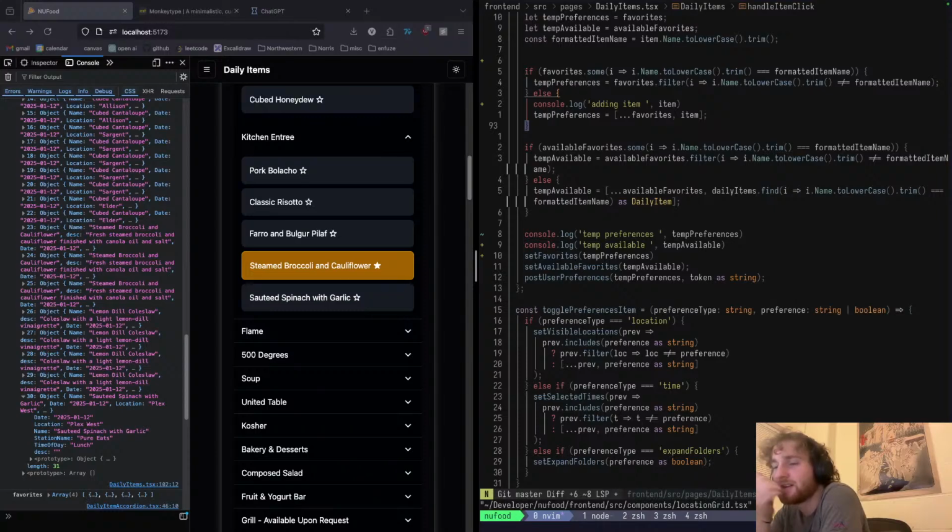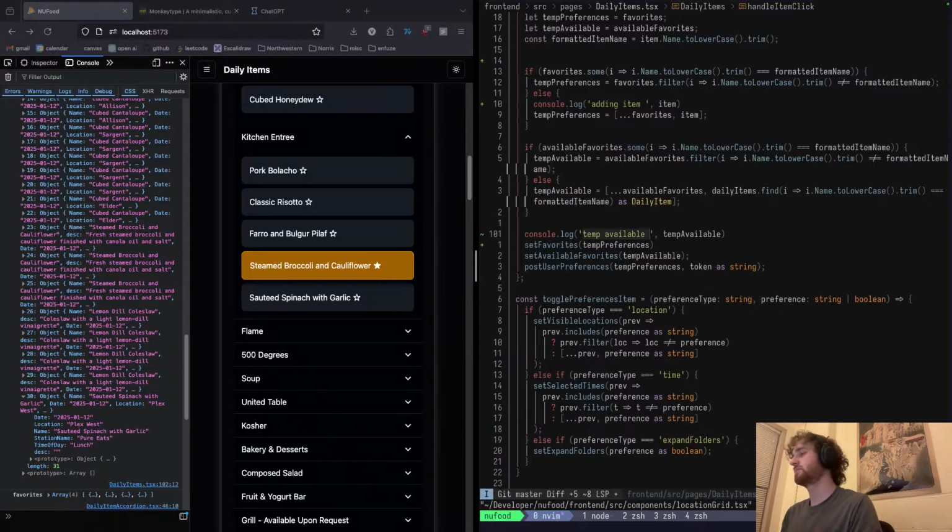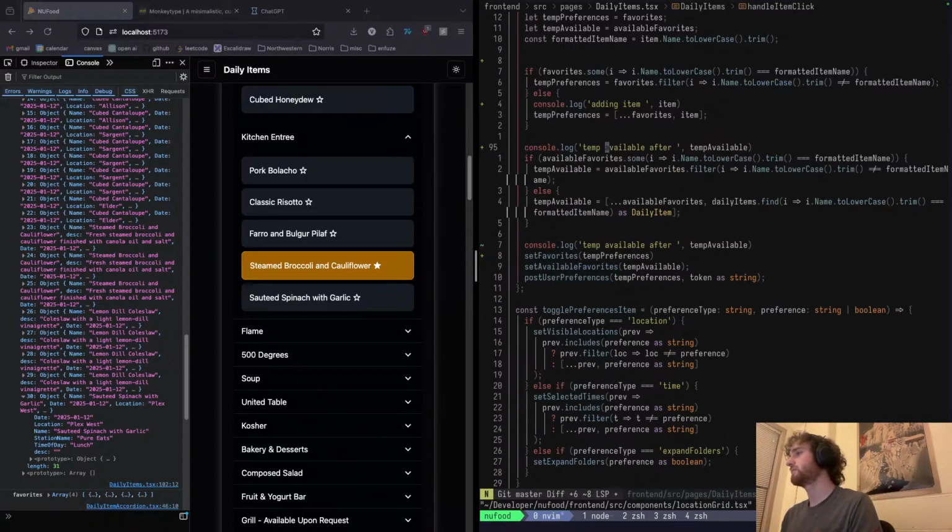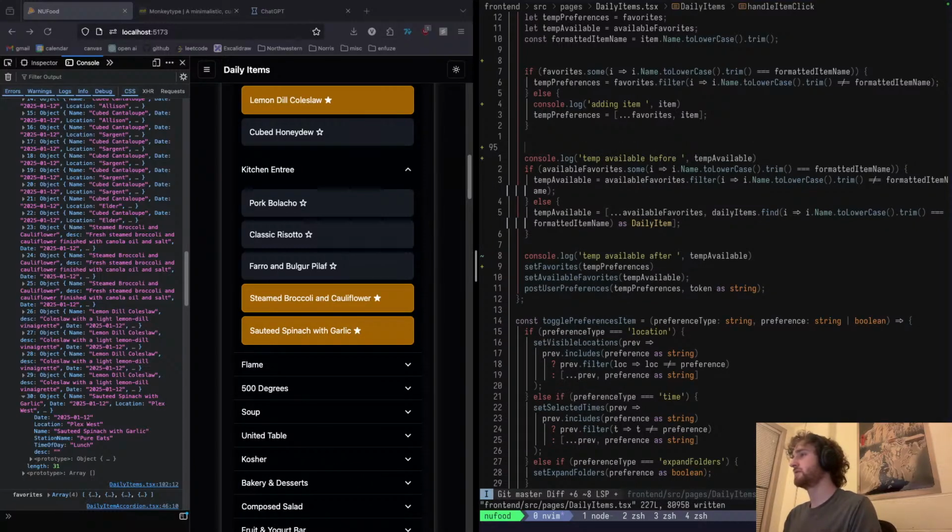But why? Why would it not be finding Elder is what I'm trying to figure out. See that before and after, maybe. But then also I want to see, what do I want to see? I want to see the available favorites.